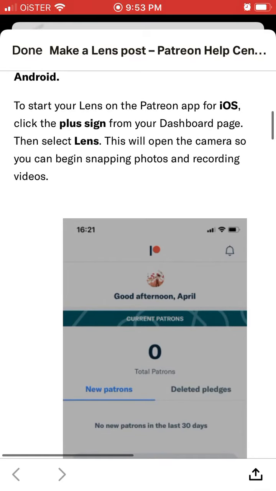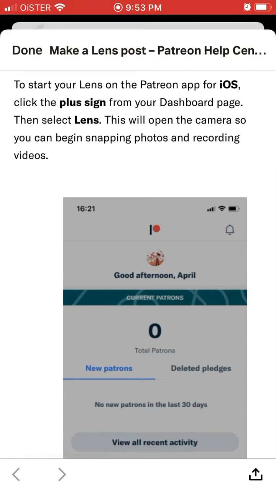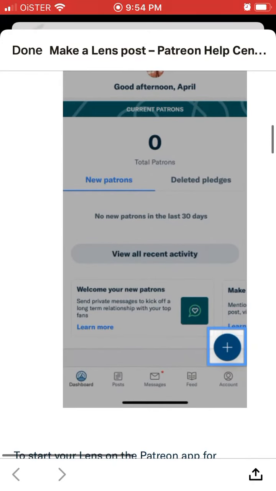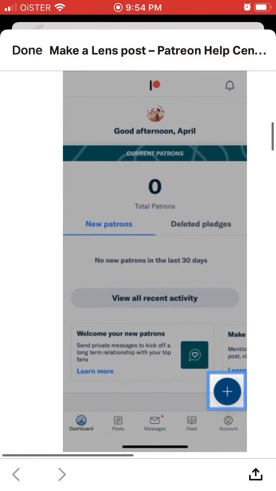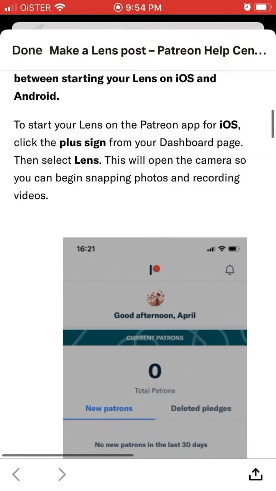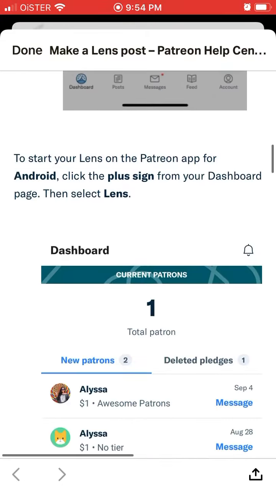So on iOS, just go to your dashboard and then tap the plus icon in the bottom right, as shown here in the picture, and then select Lens, and this will open the camera so you can begin snapping photos and recording videos.